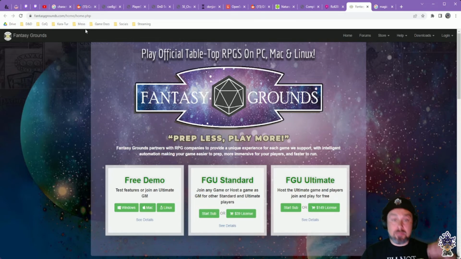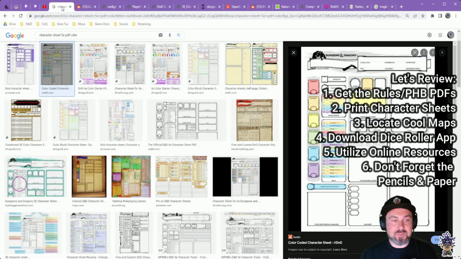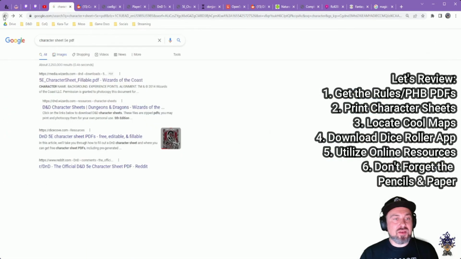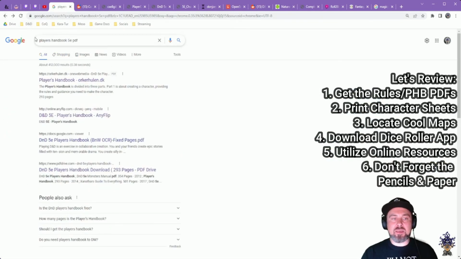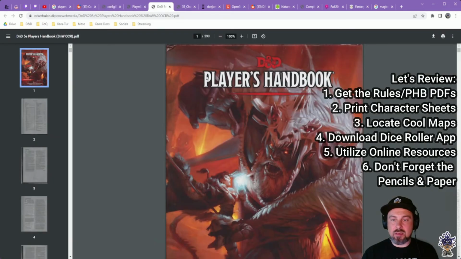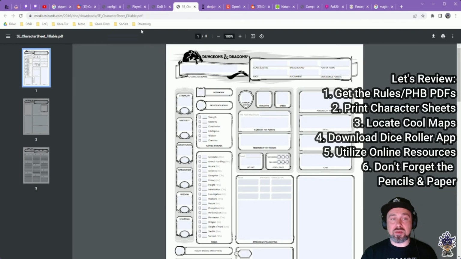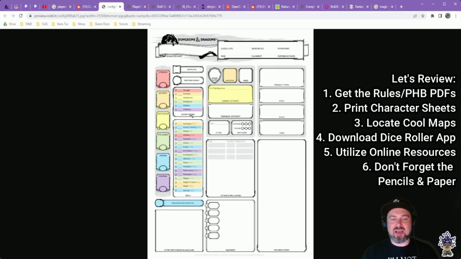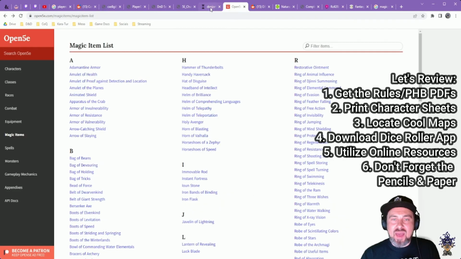So let's start from the top real quick again. All right, we have searched originally the player's handbook, and we obtained the basic rules as well as a color or black and white version of the player's handbook that we will save as a PDF. We have obtained the basic character sheet or the upgraded one with a couple different colors in there. You have these open resources available to you.